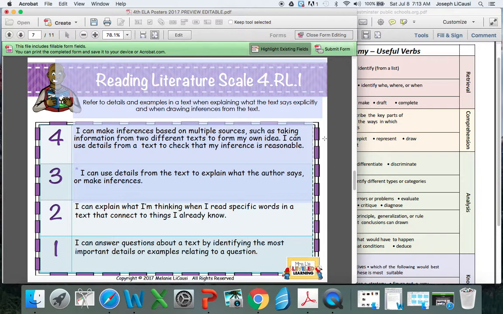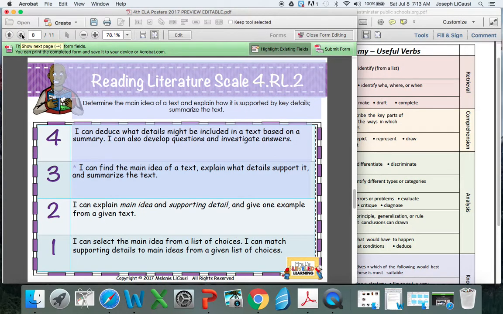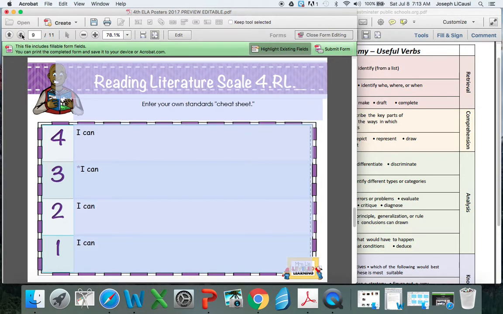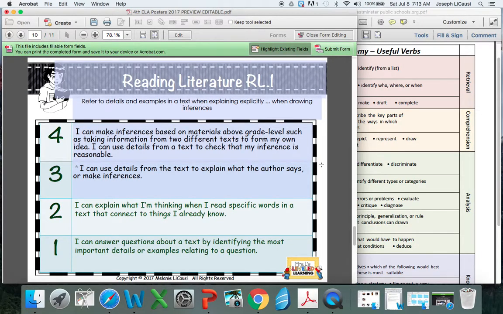Reading literature scale. Okay, so here's a couple more posters. Every domain of the language arts will have a blank poster for you to edit on your own, or you can recreate it. Also, the posters have some black and whites so that you can print them. Not every school has color printing, and it's really expensive. So using black and white if you're printing them for students or printing them for bulletin boards can be nice.